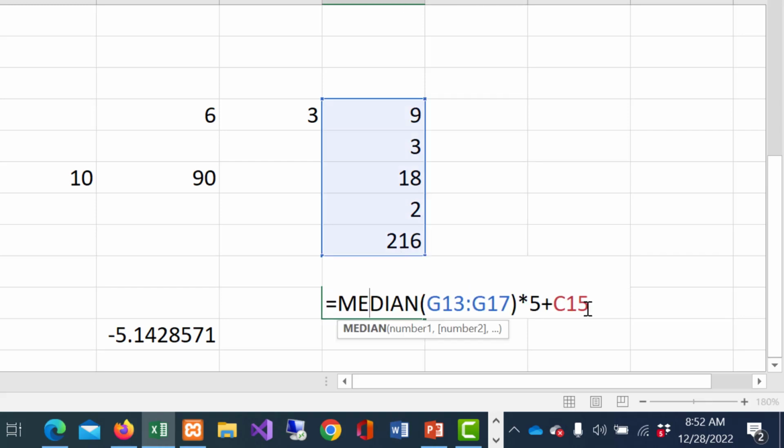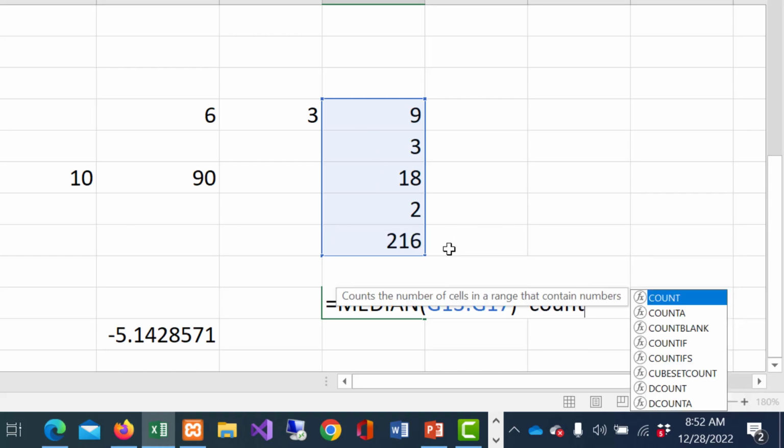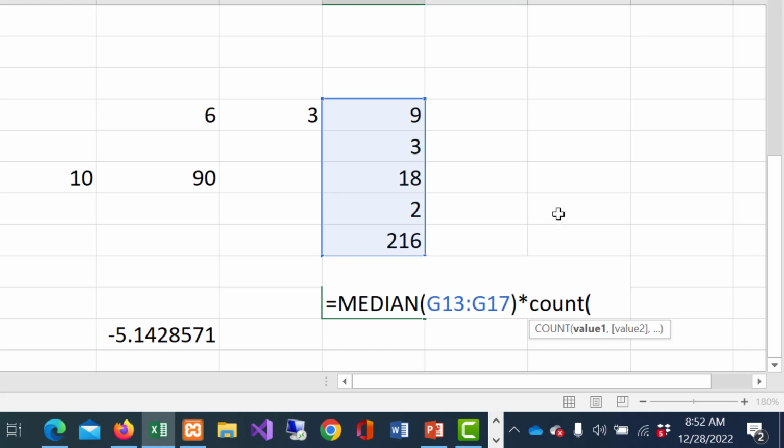Let's do a formula with two functions in it. So now I'm going to multiply the median of that range times the count. So count looks at the number of numbers in a given range.